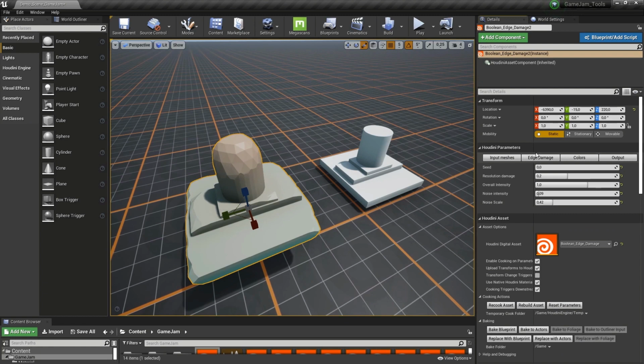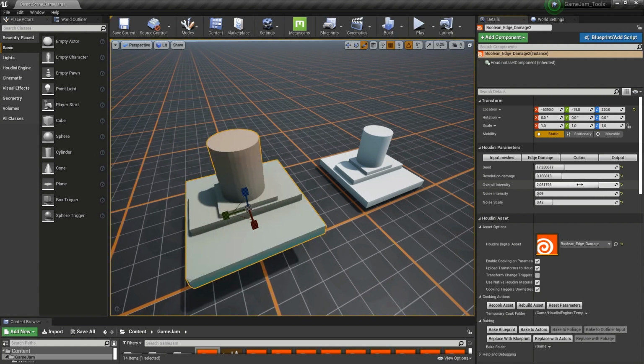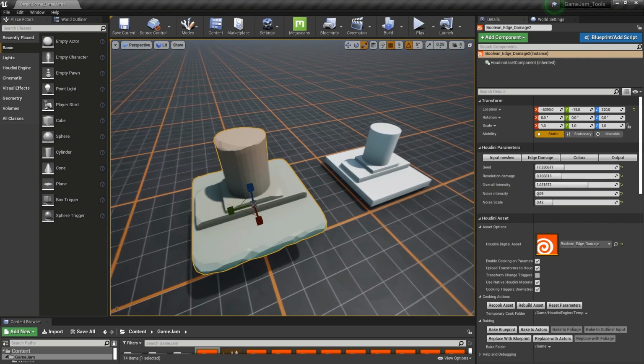Now the main interesting settings here are in the edge damage. So we have a seed value. We have here the resolution. So the lower you go, the higher resolution this will be. And then we can also have an overall intensity, so we can decide how intense this should happen.